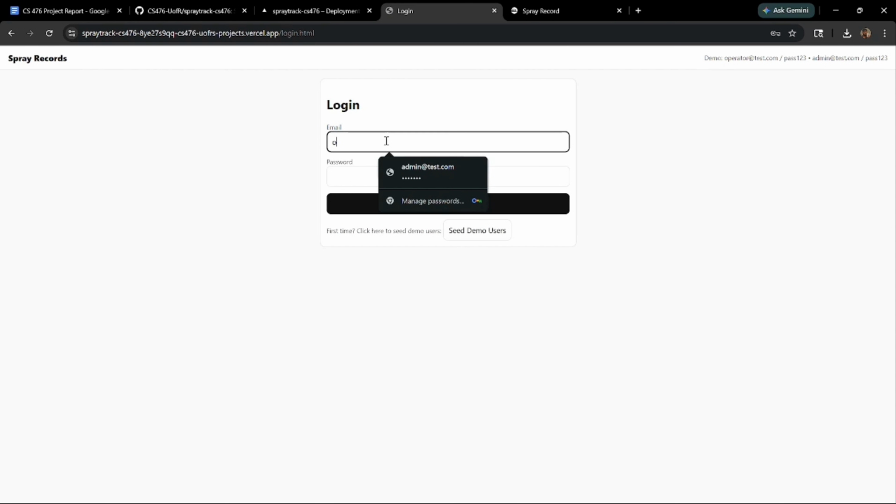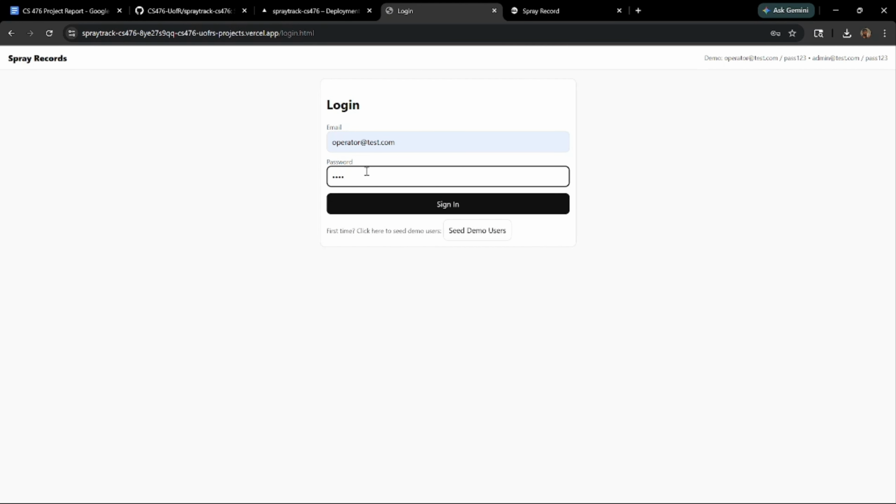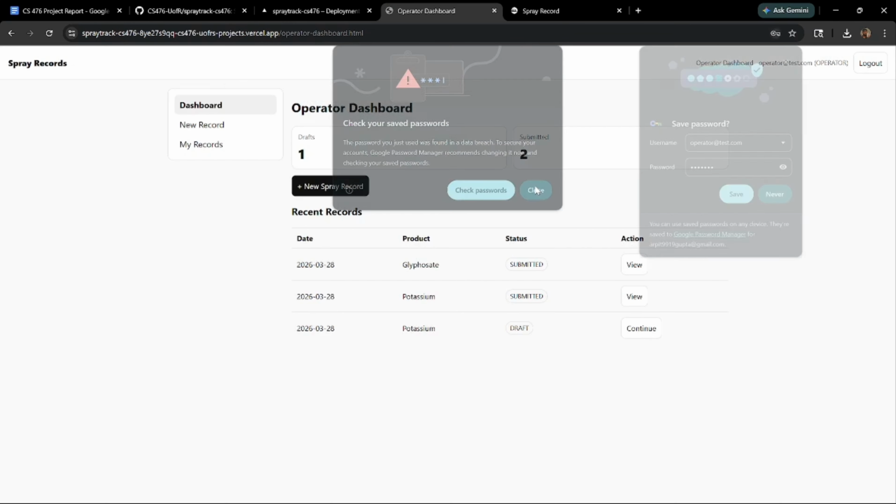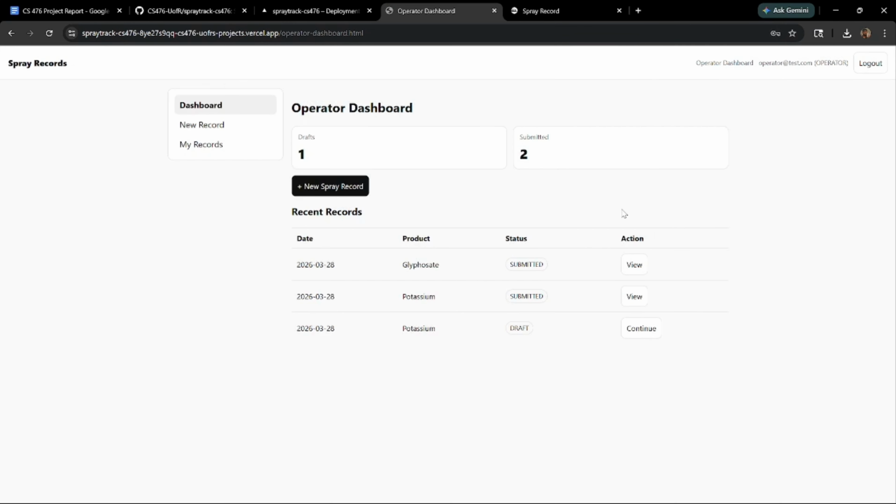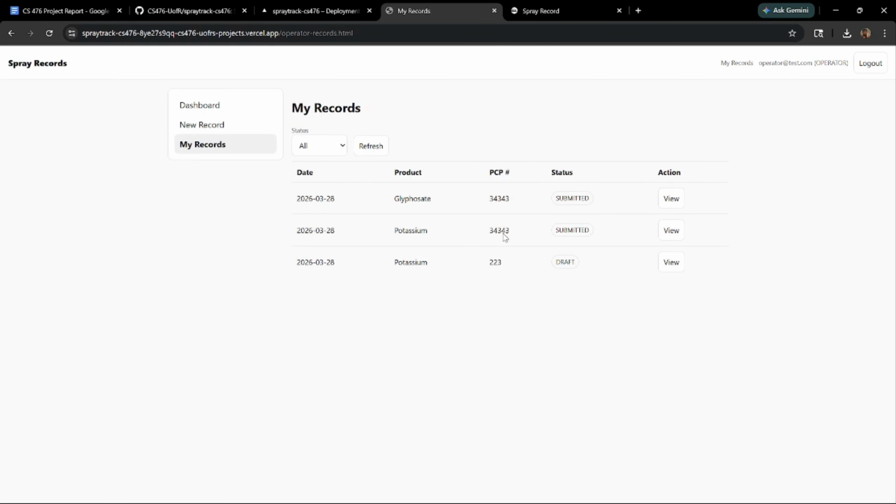With our email, we have to log in as operator first. Then we are signed in as an operator. Now we can see our recent records here. If I want to create a new spray record, I can click here, or if I want to see my records, I can see them here. These ones were done by one of our teammates for testing.